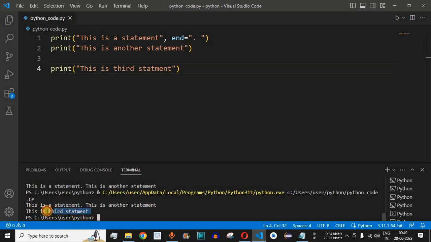Why has this third statement gone to the second line? That's because after this print statement, we did not have any end parameter. So the control flow assumed that the end parameter has the new line character, and the next print statement goes on the next line. So after each print statement, we have to provide the end parameter if we want the next print statement to be printed on the same line.